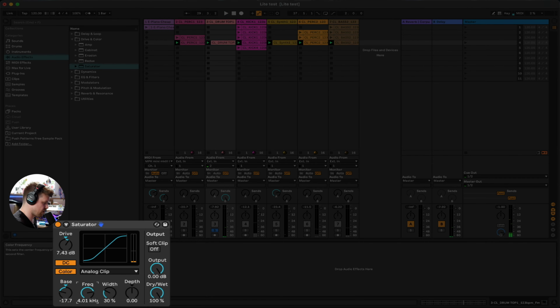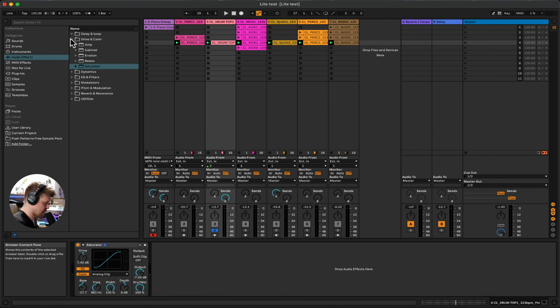Then also we have another filter point here, which we can boost through the saturator, and put a width and depth, how much. And then we have the match the output, see, because it brings the volume up quite a bit. So that's the Saturator, and that's Drive and Color.